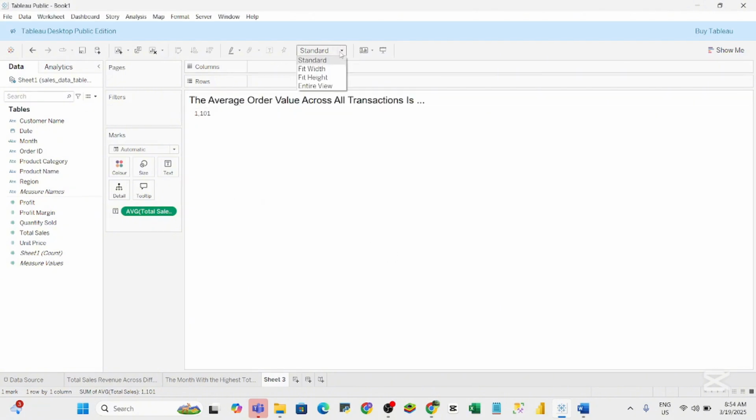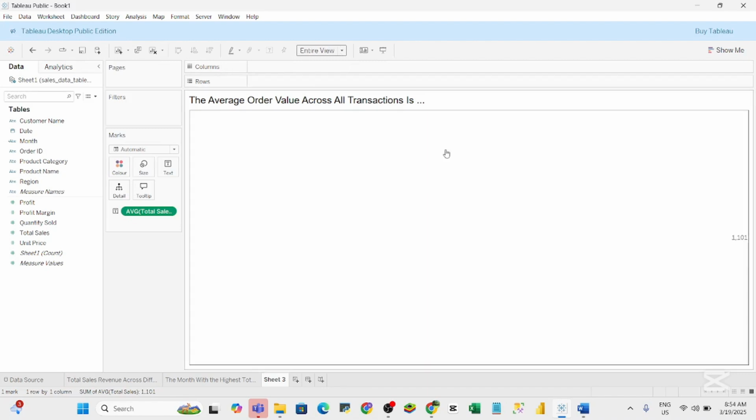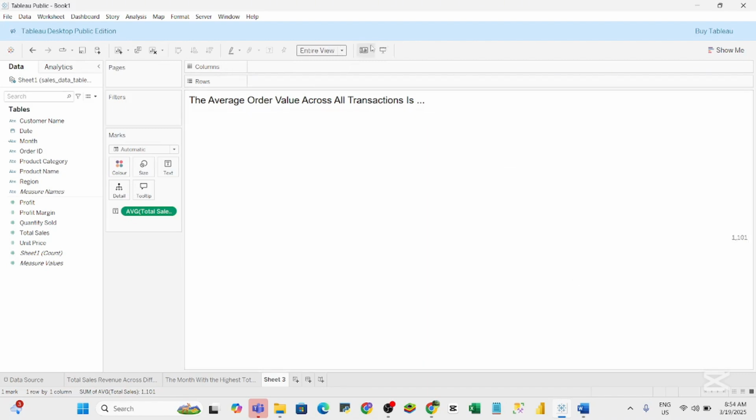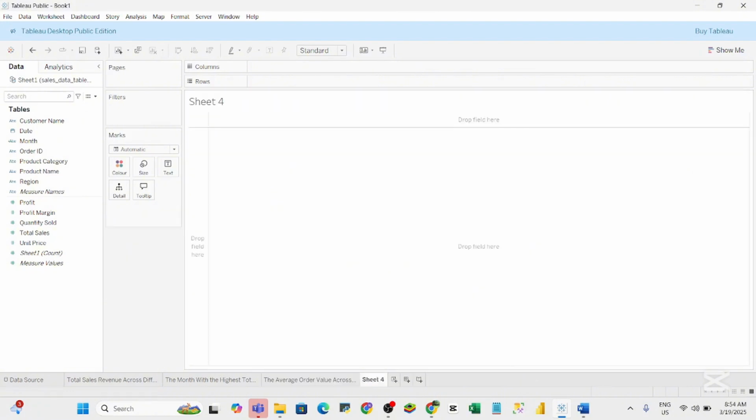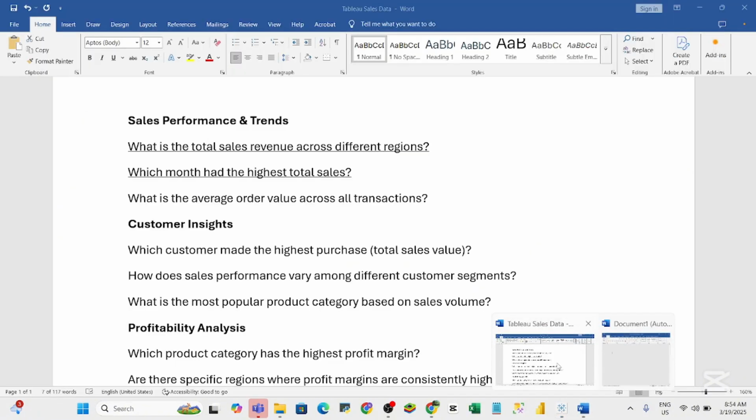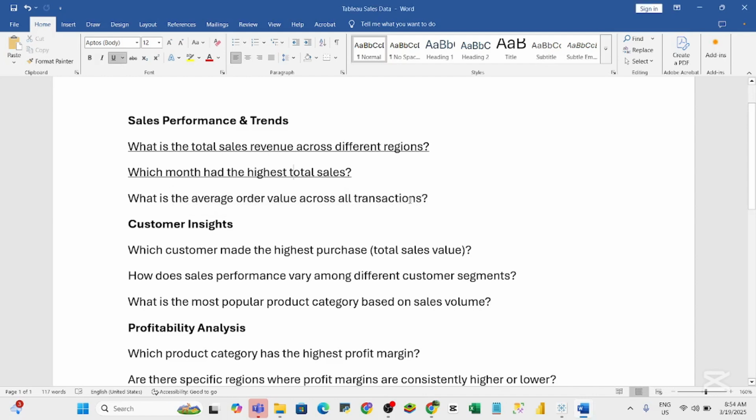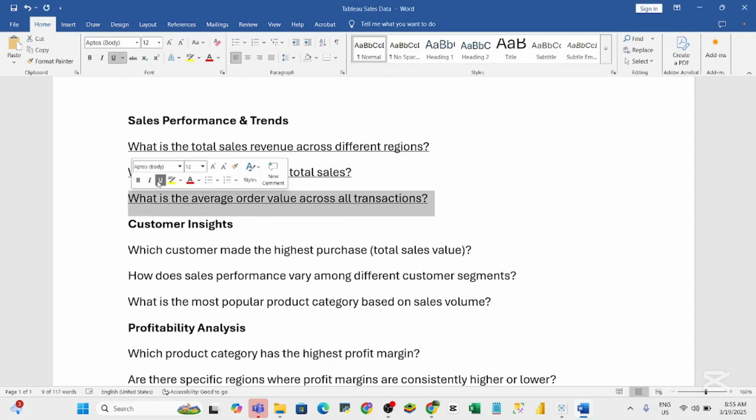So the sizes you can enter view is up to you. See where it is going. So let me return it to. Wait, I don't want it there. Let's just go back to standard. I think that section is over. Let's go to the next one. Another sheet. So we are done with sales performance trends.